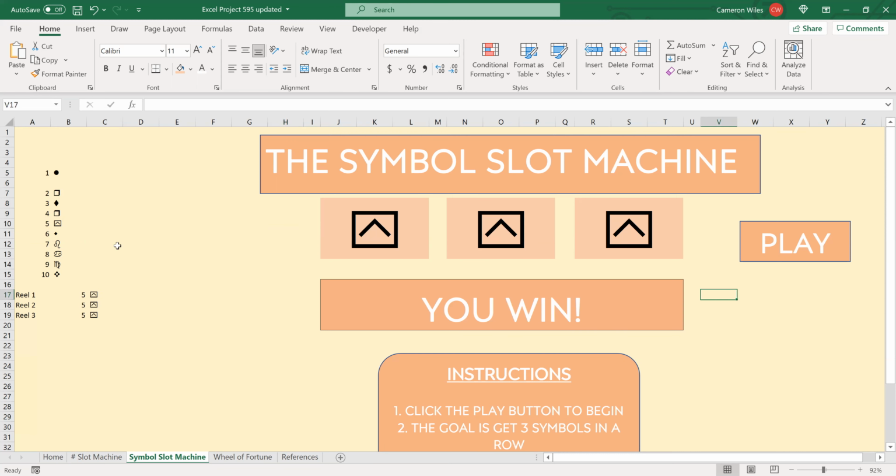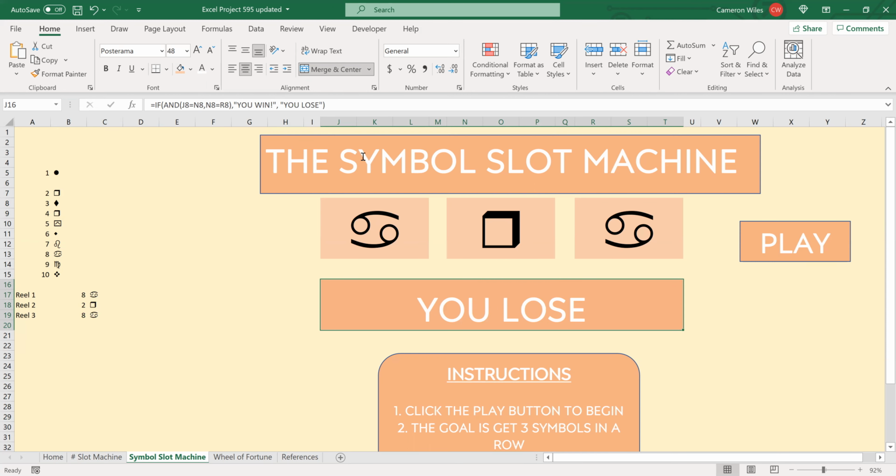Okay, we won. We won because we got 3 of the same number 5, which correspond to the symbol. 3 of the same symbol means you win. Oh, and I forgot to explain this on the number slot machine, but it's essentially the same function. I use the if and the and function right here to say that when these 3 symbols are the same, J8 equals N8, which equals R8. When all 3 equal, you win. If they don't equal, like let's hit this again, you lose.